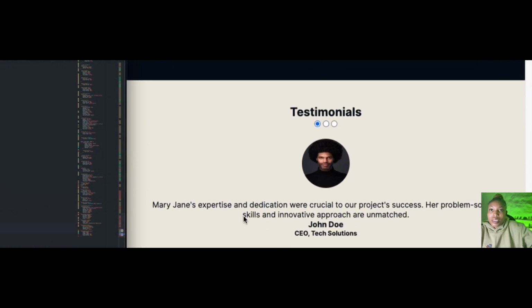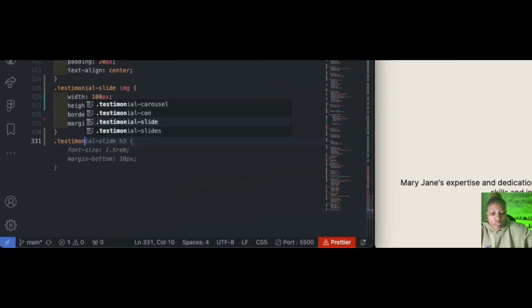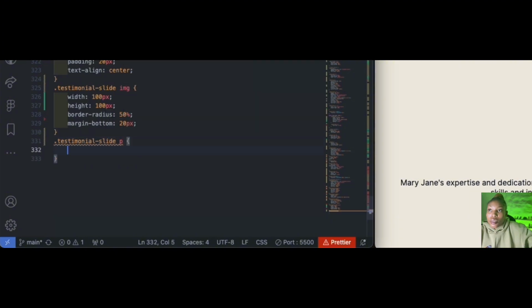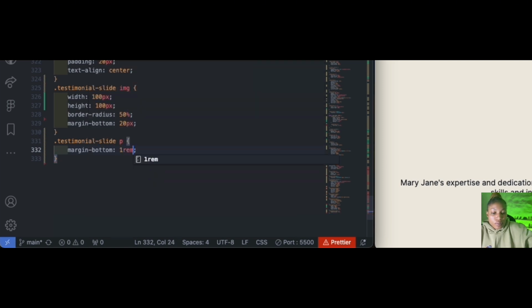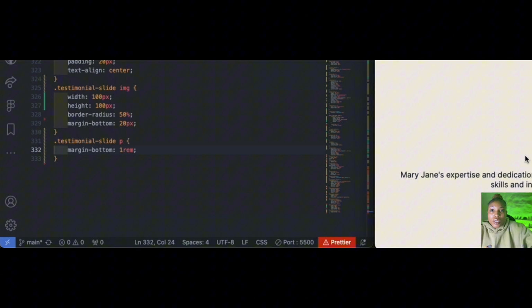Okay, let's style this paragraph. Let's give it some margin bottom as well. It's too close to the title. Dot testimonial slide paragraph. Let's give that some margin bottom, 1 rem. I should have a video on all of these CSS measurements, rem, pixel, blah blah blah. I think this kind of makes some sense now.